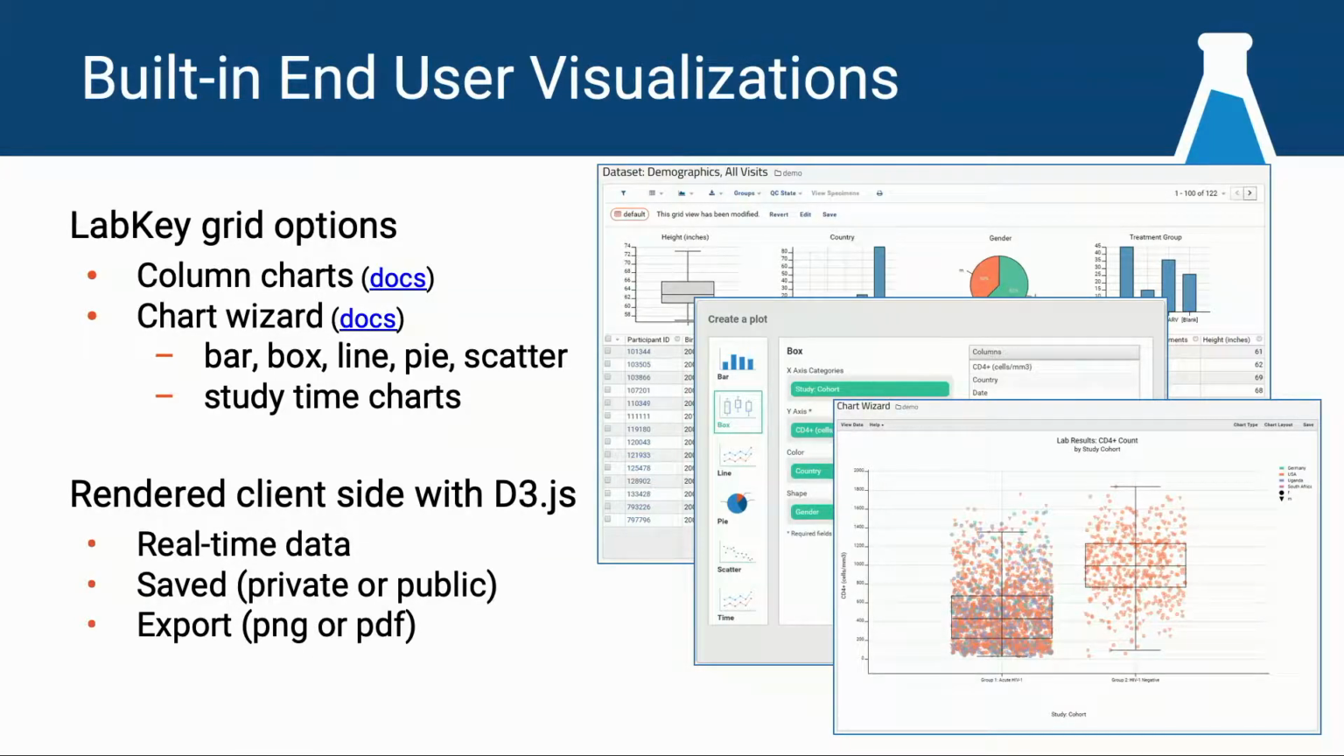So from the screenshot in the back, kind of hidden, is the column charts. This is just a very simple one-click type of visualization. When you're looking at a grid of data in LabKey and you click on the column header, based on the type of data in that column, you can get a box plot distribution, bar chart, or a pie chart, just to get a quick view of how the data in this data set is represented.